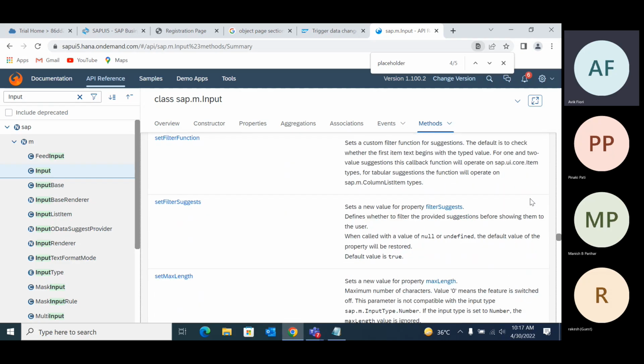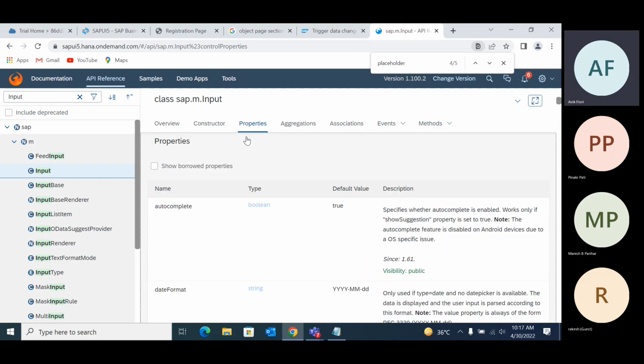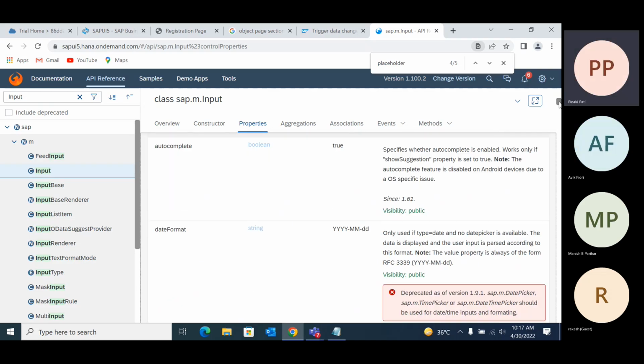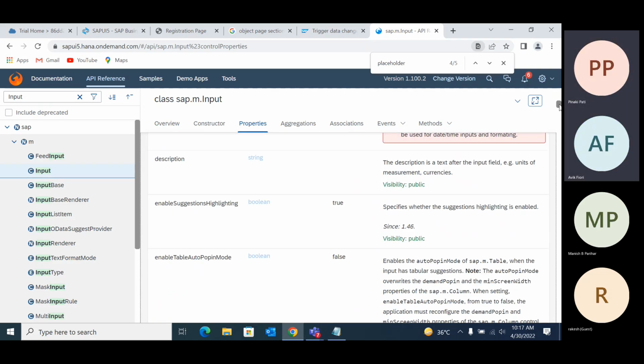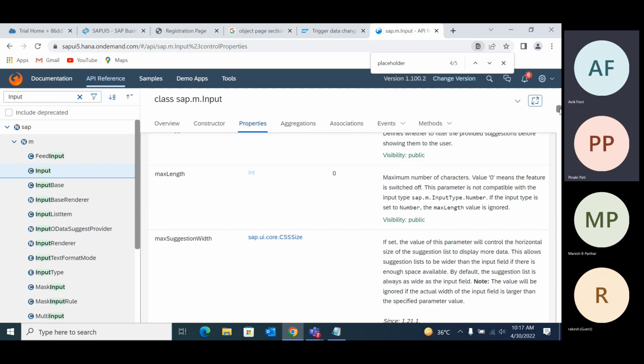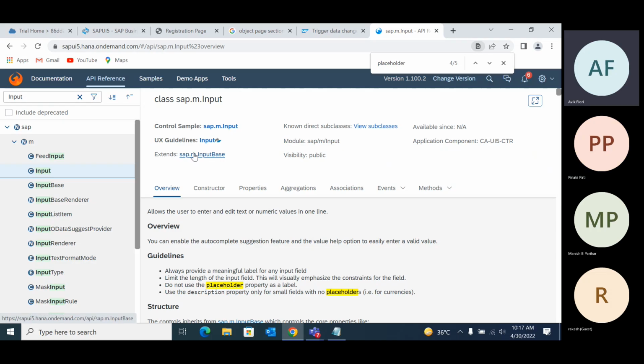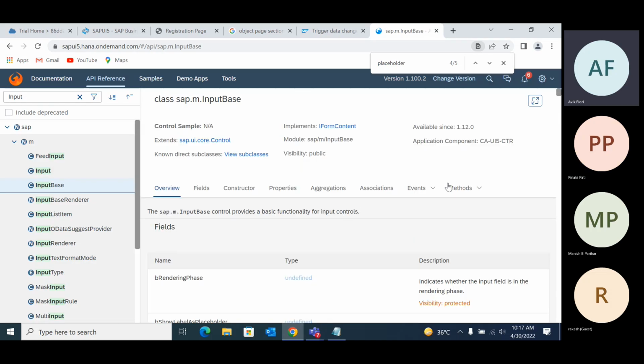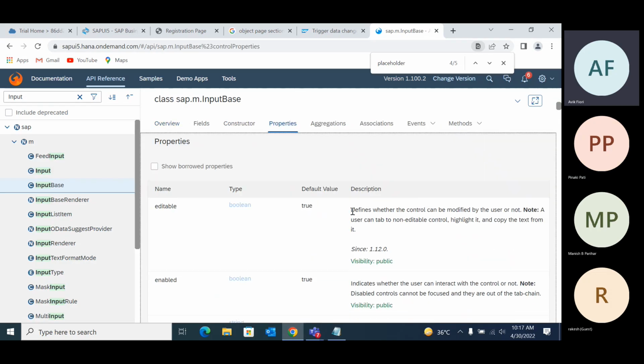No, you can just select the cursor or something. Yeah, go up, go up. For properties, right? I'll tell you. If it is not available inside the properties, then what you need to do? You need to check for the extents. In the input base, you will for sure have that property.